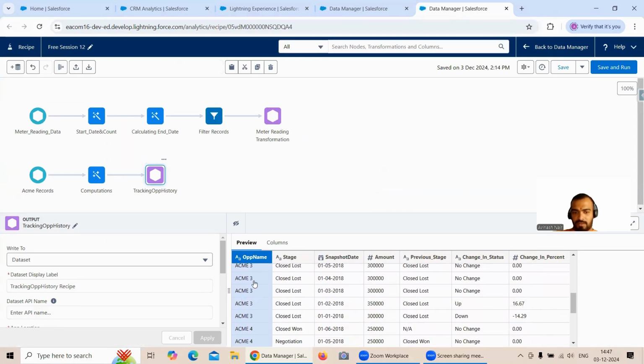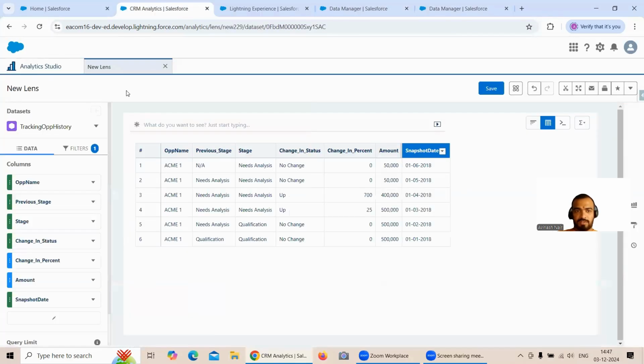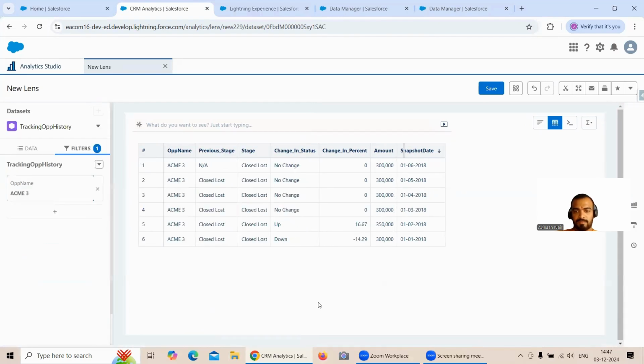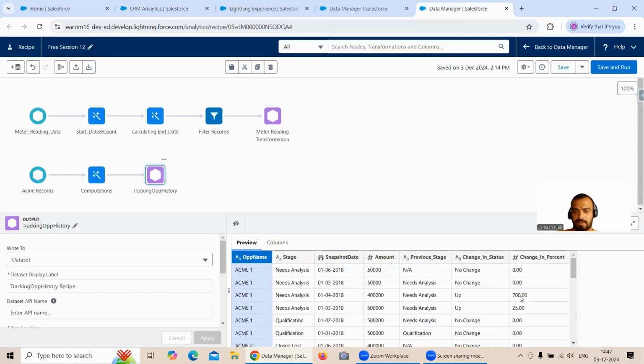But if I go for Acme 3, for Acme 3, if you see, the last was 16.67 minus 14.29. So let me just go to the dataset and put Acme 3. Yeah, that's what I'm getting, 16.29. Okay, and similarly, you can check for others.